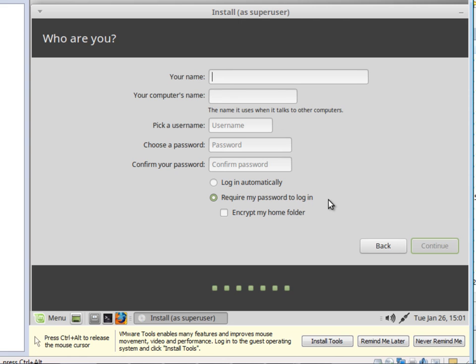Click continue. My name, your computer's name, I want it to be called Mint17. Pick a username. I always pick the same one since I've got hundreds of these things, or I've had hundreds in the past. And I'm also very careful, and I choose a password that I can remember, because if you forget your password, you're pretty much hosed. So I would suggest making sure that you write down your password or you remember it.